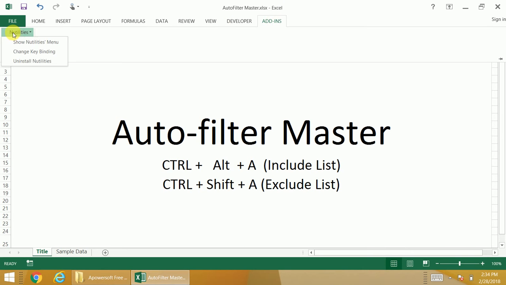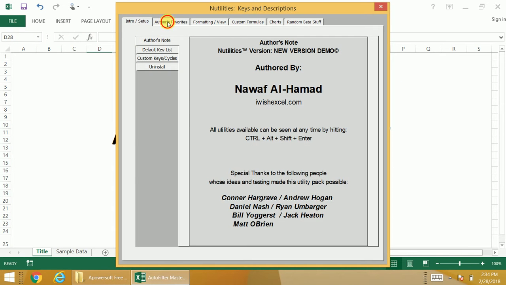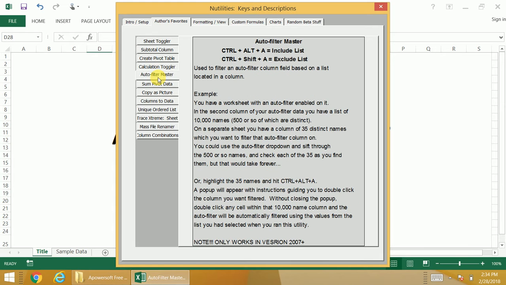This can be found on the Nutilities menu under Author's Favorites, Auto Filter Master. You can see the description here at any time within Excel.